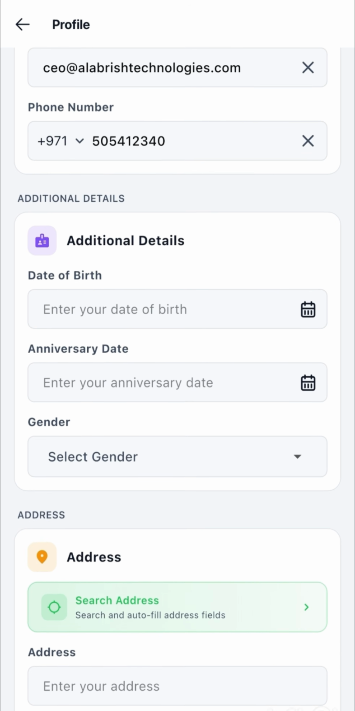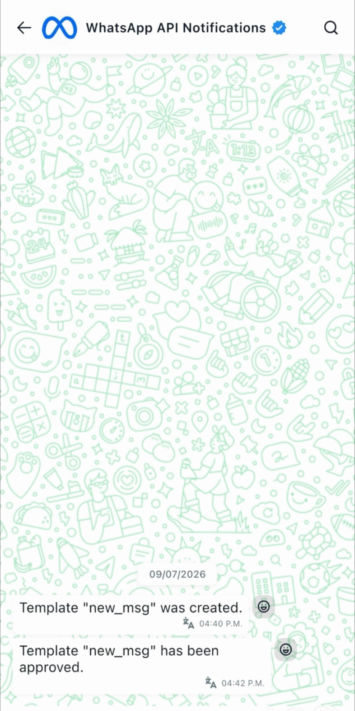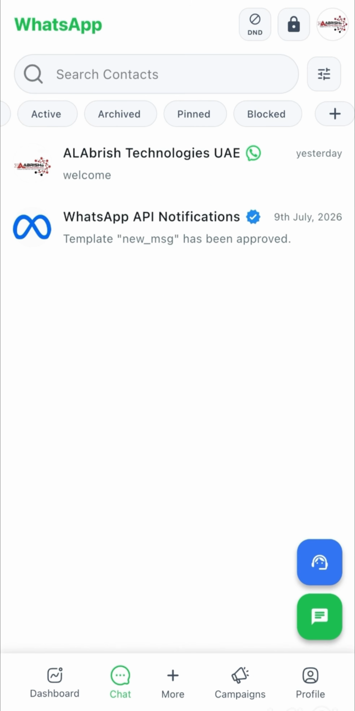Going back to the chats, here, you can see that any template that we have created or any template which is approved would be notified to us with a WhatsApp API notification. With this, it would be easy for us to understand that our template has been submitted for approval, and once it is approved, we would get the notification here. This would ease our understanding and we do not have to check our emails or refresh our emails again and again to see if our template has been approved or not.